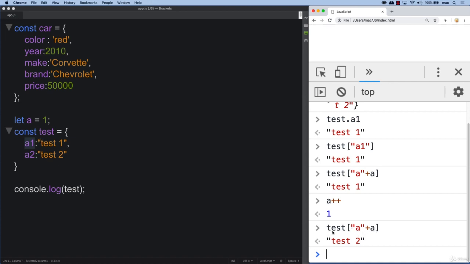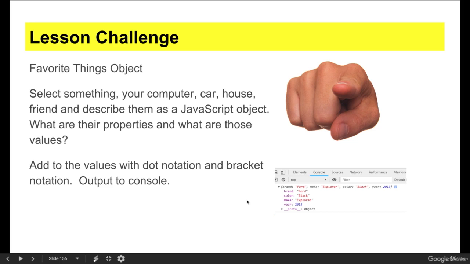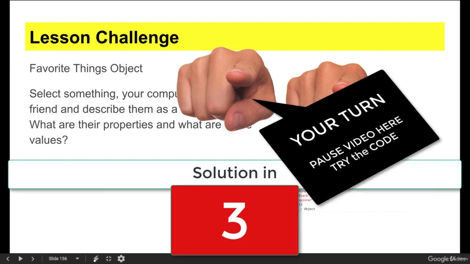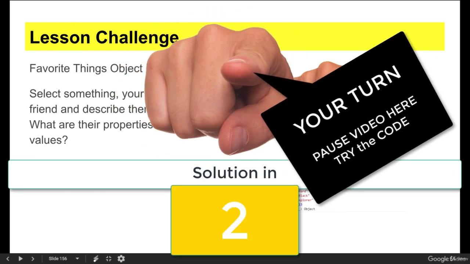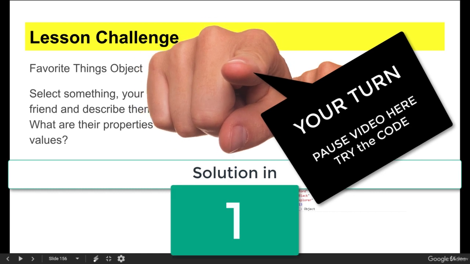So now it comes to the lesson challenge. Favorite things objects. Look around the room or think of whatever your favorite thing is. It could be a computer, car, a house, friend, and describe them as a JavaScript object. What are their properties and what are those values? Add the values with dot notation or bracket notation and then output that information into the console. Try it out and I'll show you a solution. So go ahead, pause the video, and I'll do a quick solution for you coming up.